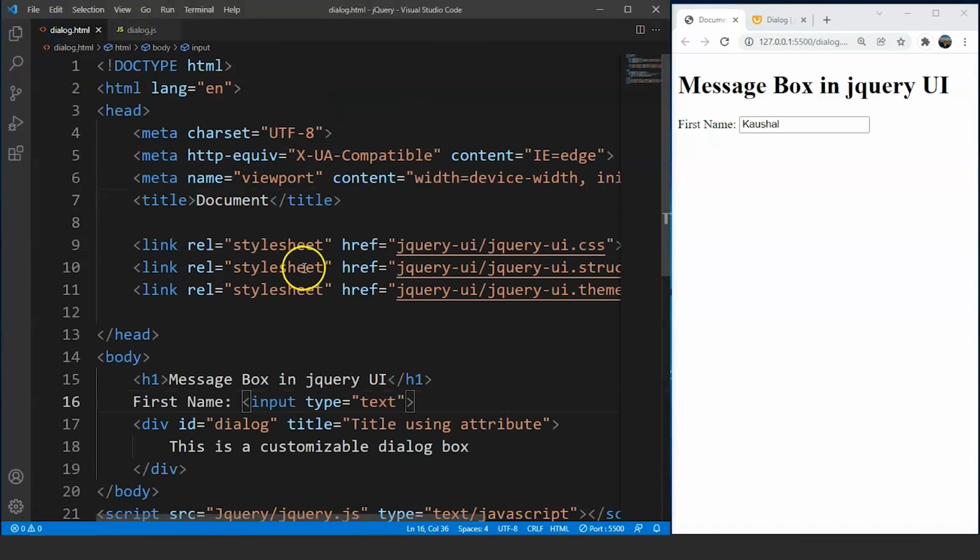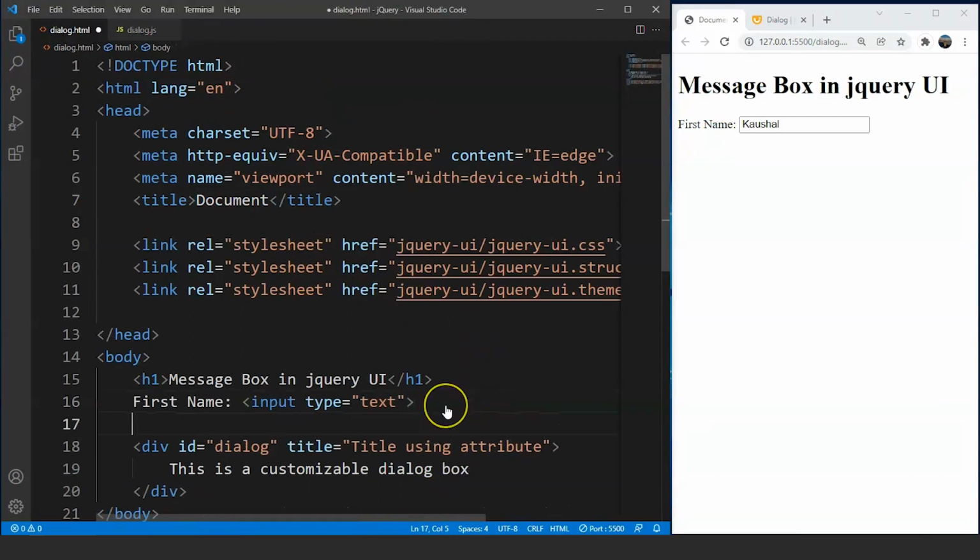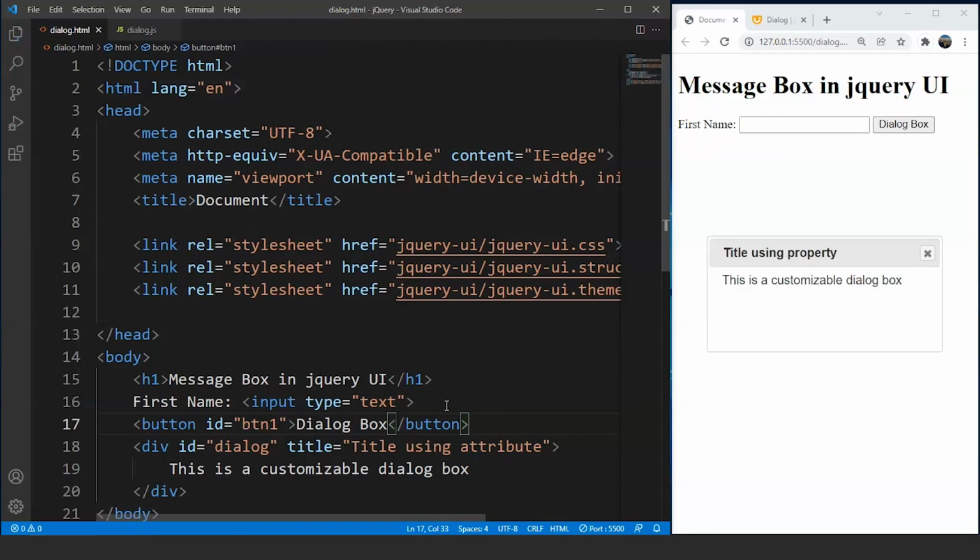We'll add a button over here. So after this input element, we'll write button. We have to pass an ID over here. So let's say the ID is btn1 and the name of this button is, let's say, dialog box. Fine. Save it now and you can see we have a button over here named dialog box.